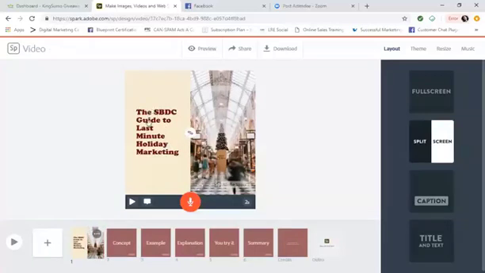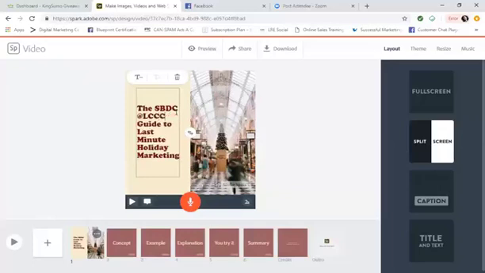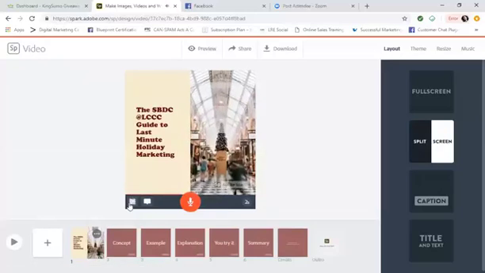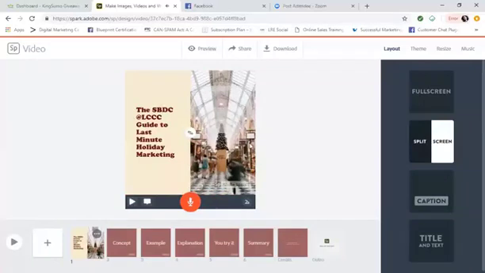So the SBDC guide to, and you know what? I've got to type in a specific thing. I've got to say the SBDC at LCCC, and I can make that a little bit smaller, because there are many SBDCs and we want to be specific about which one this is. So I can put that in there and then it has the image in there. And if I hit the play button, it'll actually show me what this slide looks like. It does a little image effect on the image, okay?